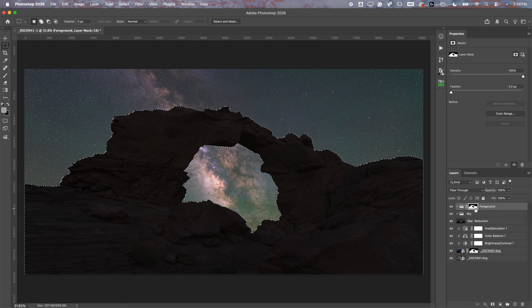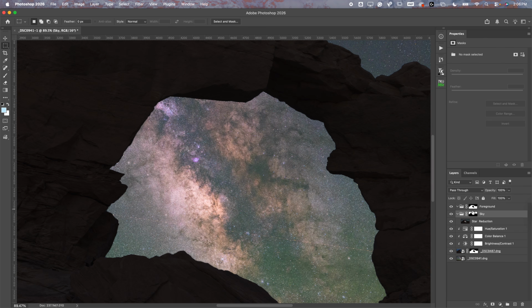And I'm going to Command click on that layer and click on sky. And then I'm going to Command I to invert. Now, anything in here is only going to affect the sky. So I can drag and drop that in there. You can see now my star reduction is only affecting the sky.